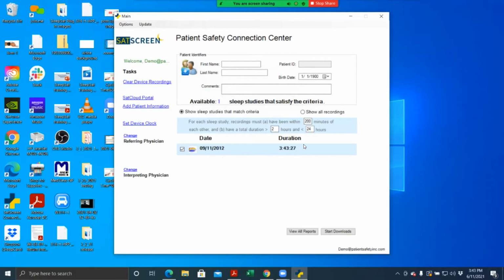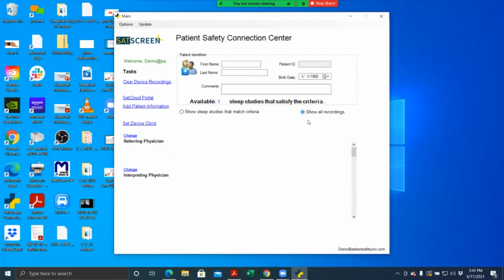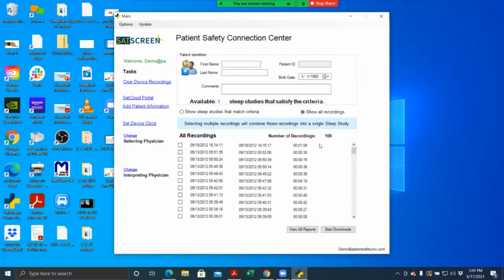If we had not seen a study appear here, what I would recommend you do is above this light blue criteria box, select show all recordings. What this page does, or what this tab does, is show every single recording that the device creates, and then the software combines into a report.